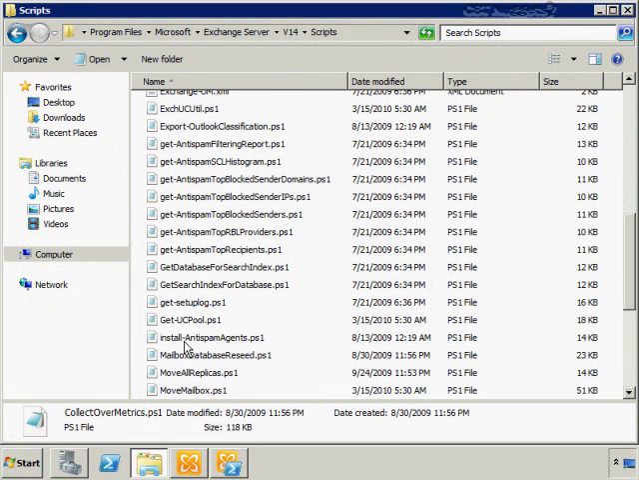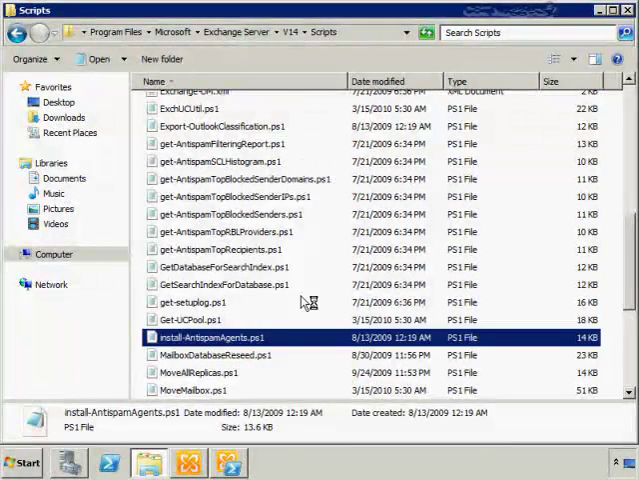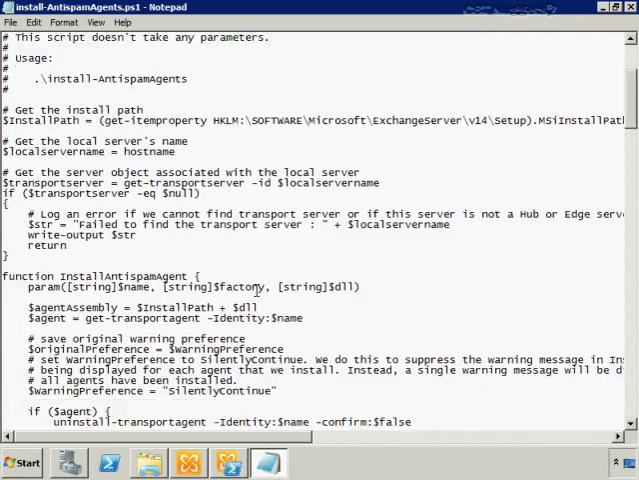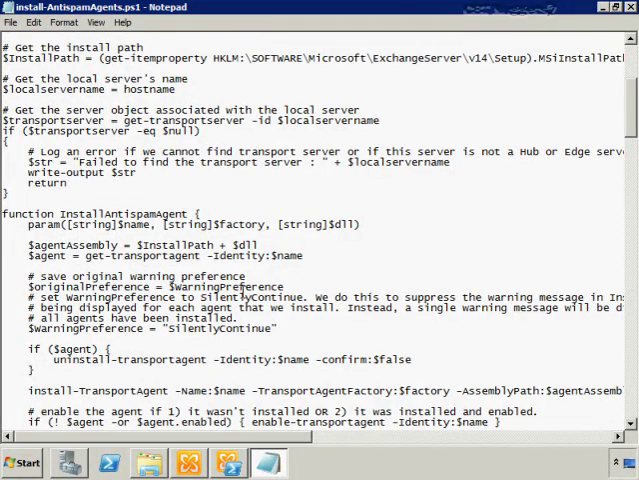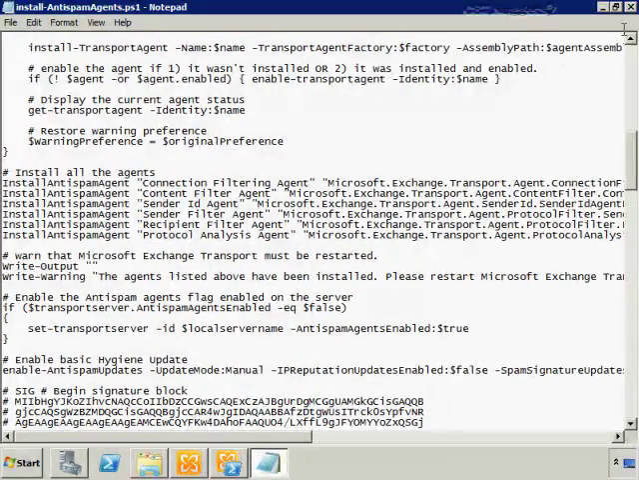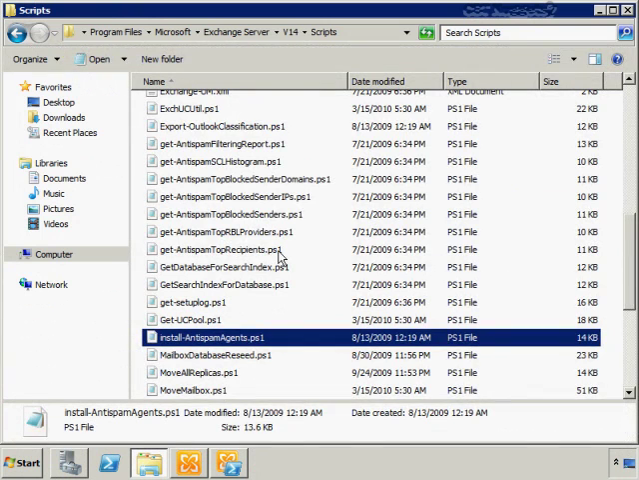Let's take a look at Install Anti-Spam Agents. If I double-click this command, it brings it up in Notepad, and you can see here the structure of this command. It's doing some very advanced things, such as creating functions and then running them, and running if-then statements, to actually accomplish some sort of task. You may want to be aware of what these commands are, and generally what they can do, because they may be able to help you in certain circumstances.